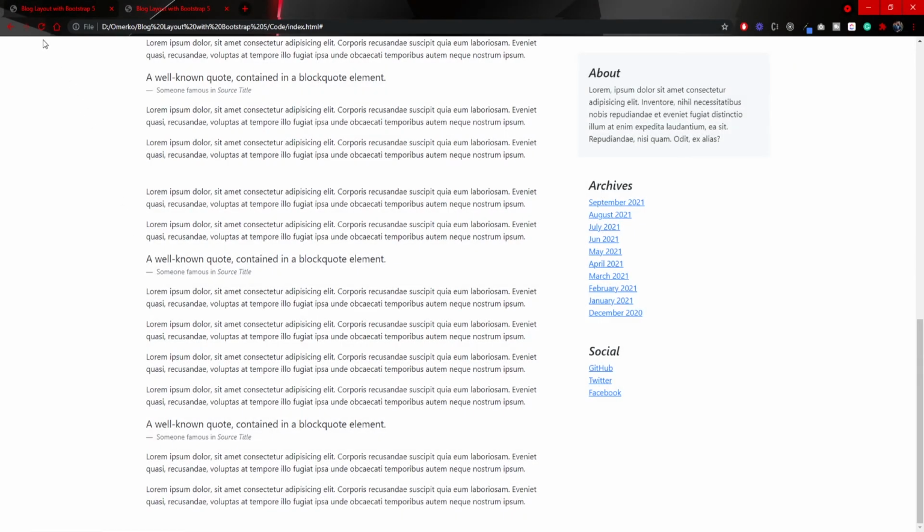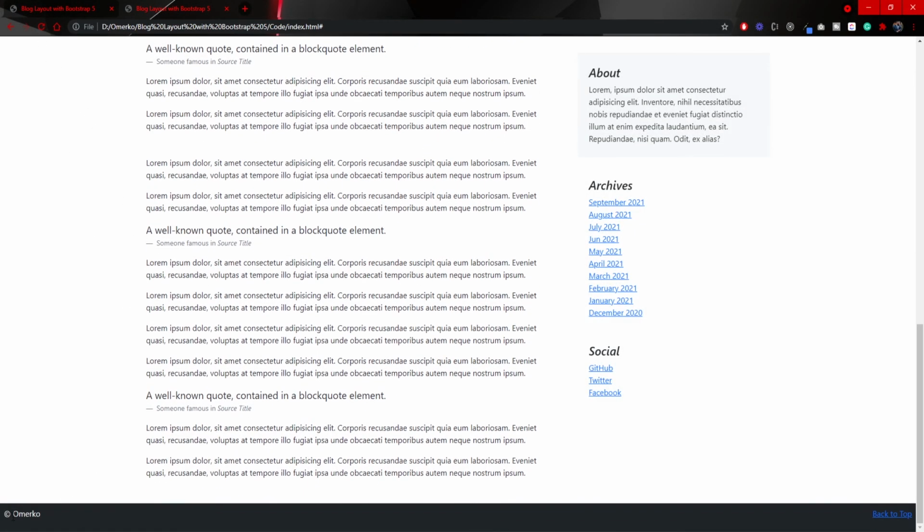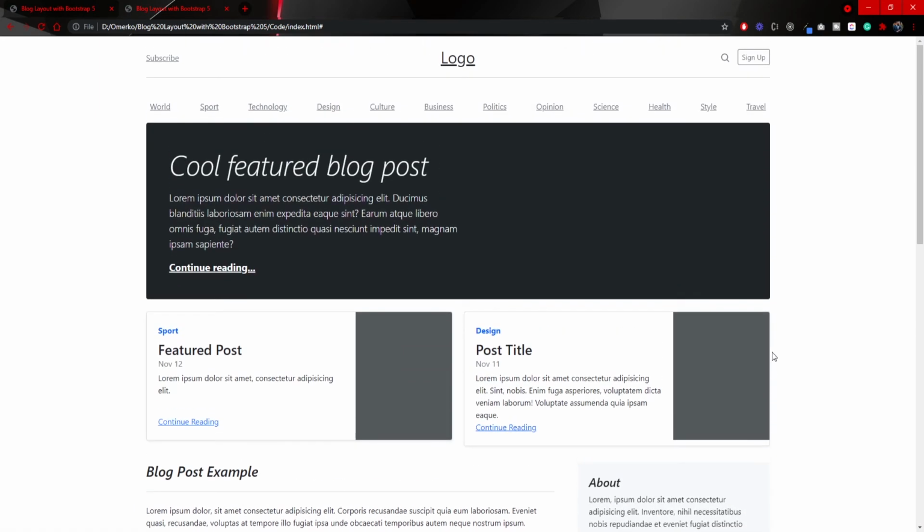Now back to our web page, refresh. Here it is, Omerko copyright, and back to top. Click on this, it will move us back to the top side, and our blog layout with Bootstrap 5 is fully finished.